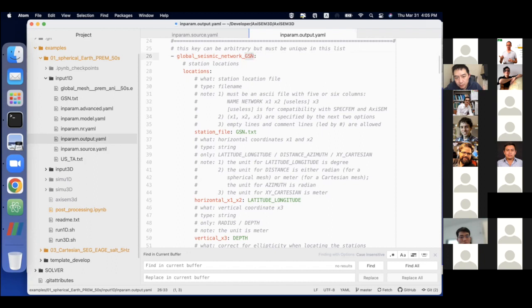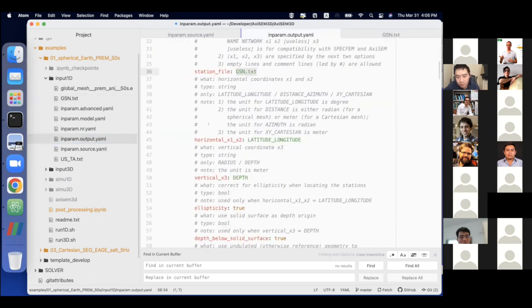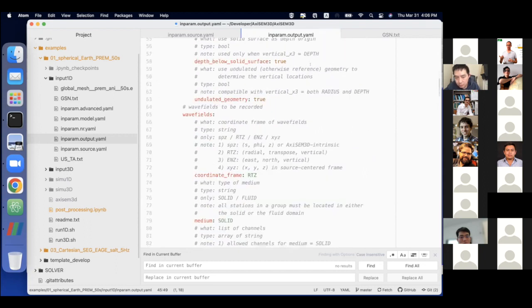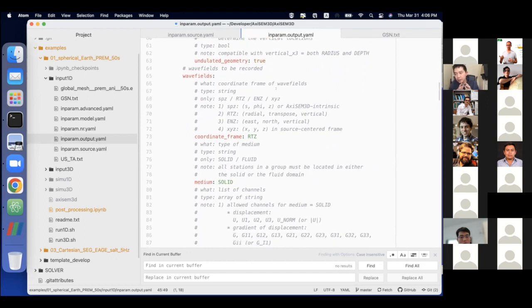For instance, in this case, the GSN network, we have a station file. You specify the station file, which looks like this, pretty similar to SPECFEM. You specify the network name, latitude, and longitude of the stations, and then it asks what the coordinates provided are. Here you can provide latitude and longitude, or if you consider a source-centered problem, you can provide distance and azimuth, or if Cartesian, you can provide X and Y. These are not important. So now we have defined stations.